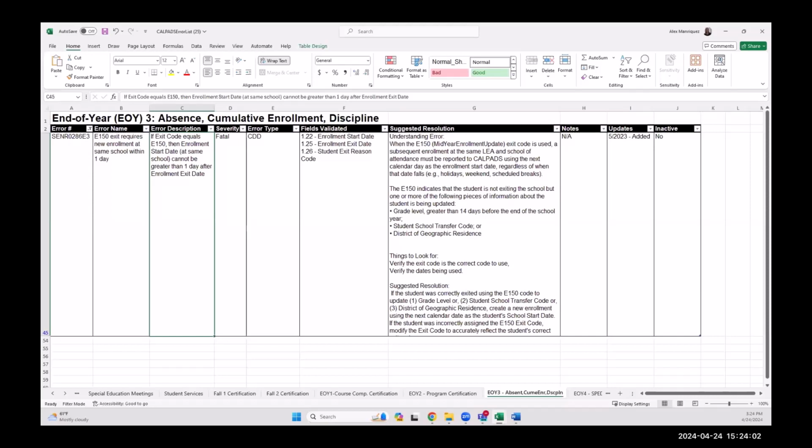Okay, scrolling down. Okay, I think I've gotten all the questions unless I missed one because the screen keeps bouncing around. Oh, Eudora, yes, you can do a manual entry. You can enter the SPED records using online CALPADS.